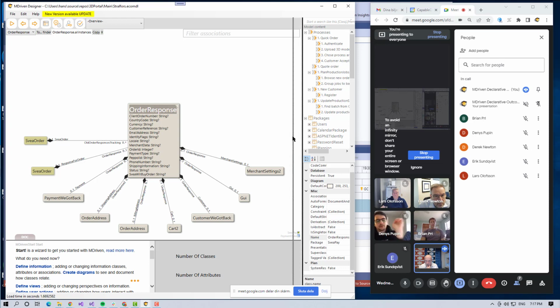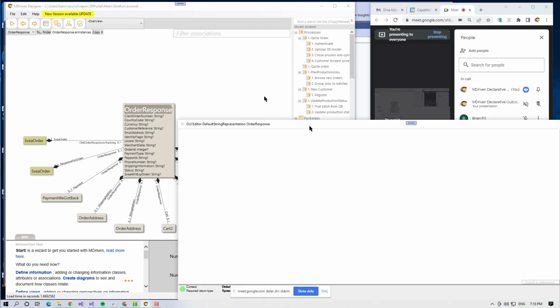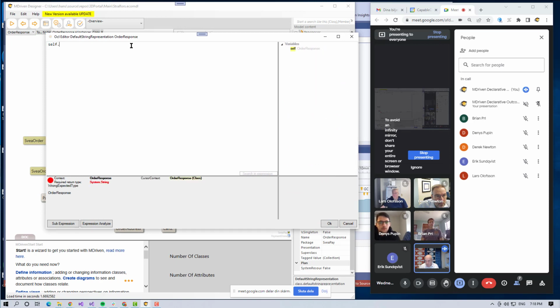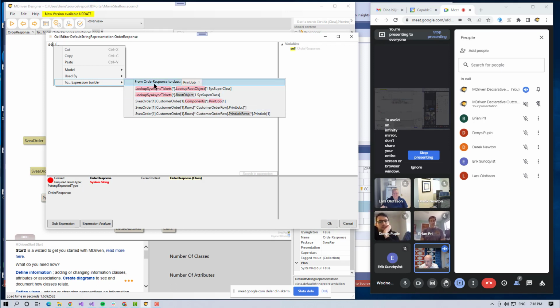And this is of course available in design time, but if you, like we quite often do, use the debugger form in runtime, it could be appropriate to have access to this kind of function even from within the OCL editor. So it's available there as well. If I were to take an expression here, any one, and if I'm at self, I can right click and say to expression builder and where you want to go. Well, I'm from order response, maybe I want to go to a print job. Are there any ways to go from order response to print job?